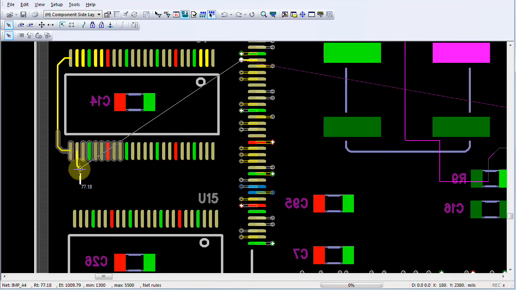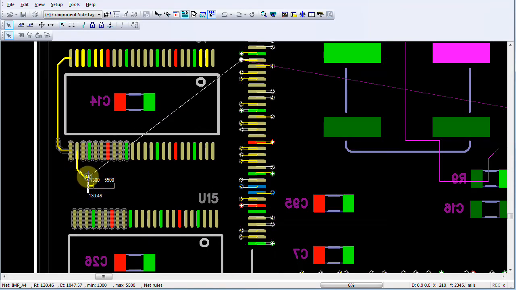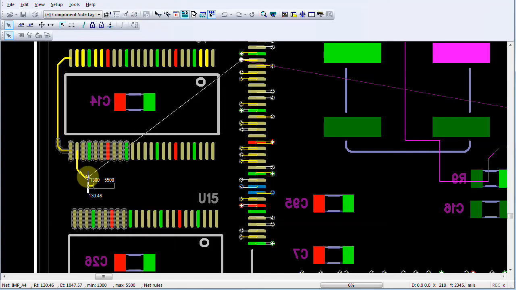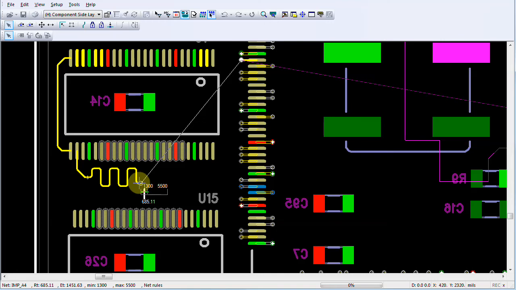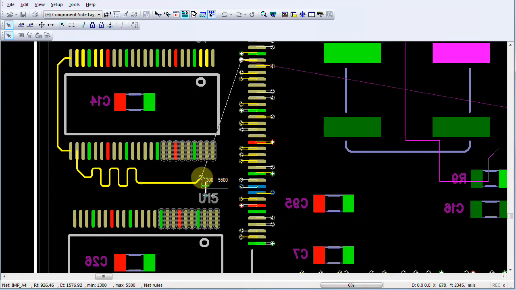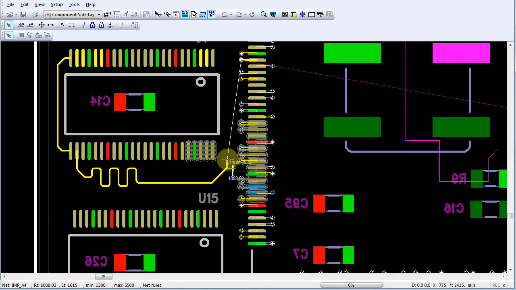As I begin routing a trace, I click to create a corner, then right-click and click Add Accordion. As I move the pointer, PADS Router adds an accordion based on the settings defined in the Options dialog. When the length monitor indicates the estimated length has met the trace length requirement, I right-click and click Complete Accordion to end the accordion trace. Then I continue routing as normal.